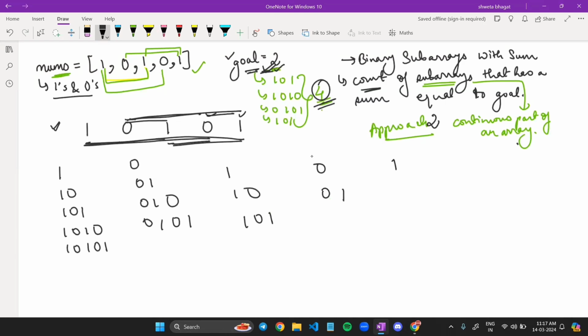Now let me also write the sum of all these subarrays. The sum of this subarray is 1. The sum of this subarray is also 1. The sum of this subarray is 2. Sum is 2. Its sum is 3. Sum would be 0. Sum would be 1. Then 1, 2, 1, 1, 2, 0, 1, and 1.